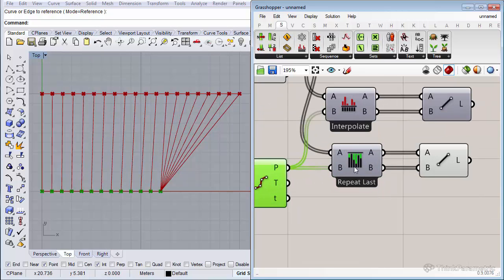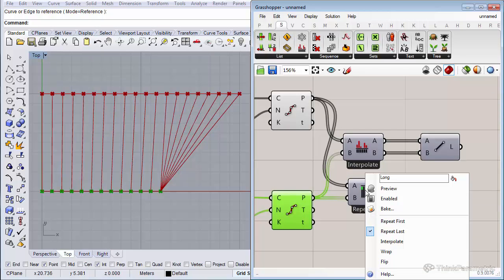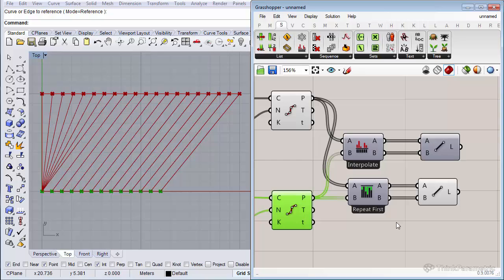This setting is the same as the one if we just connected a line component directly to the two point outputs, which is repeat last, which is its default. If I do repeat first, it will do the opposite. Instead of repeating the last point, it will repeat the first, the amount of times the list is longer than the other one.